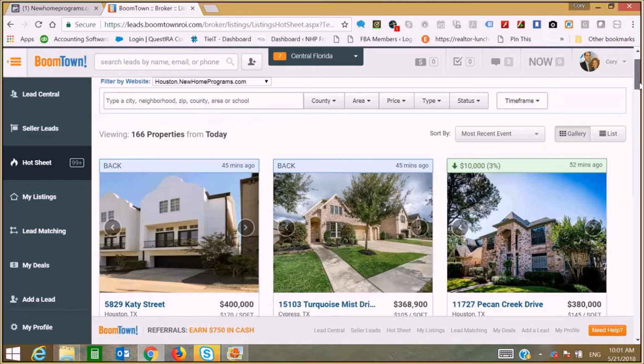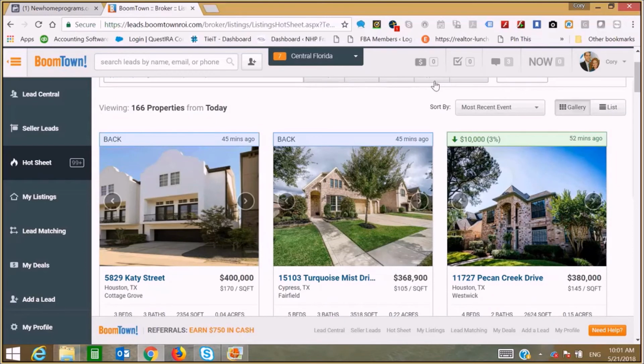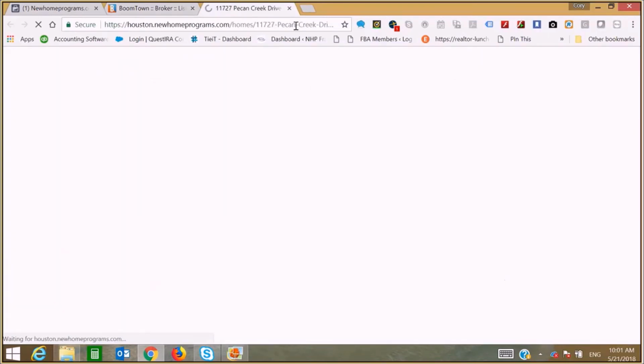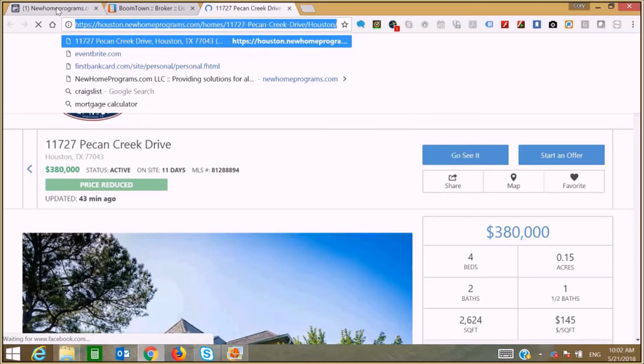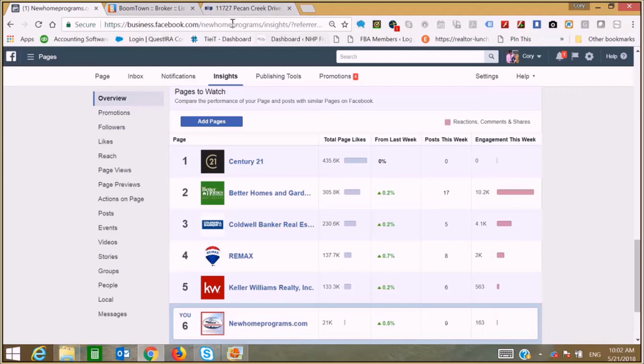So for example, here's a property that just dropped by $10,000. So all you have to do is just click on the link, copy the link, go over to your Facebook page, okay? And then just embed that link. I'm not going to do it because we're running out of time.